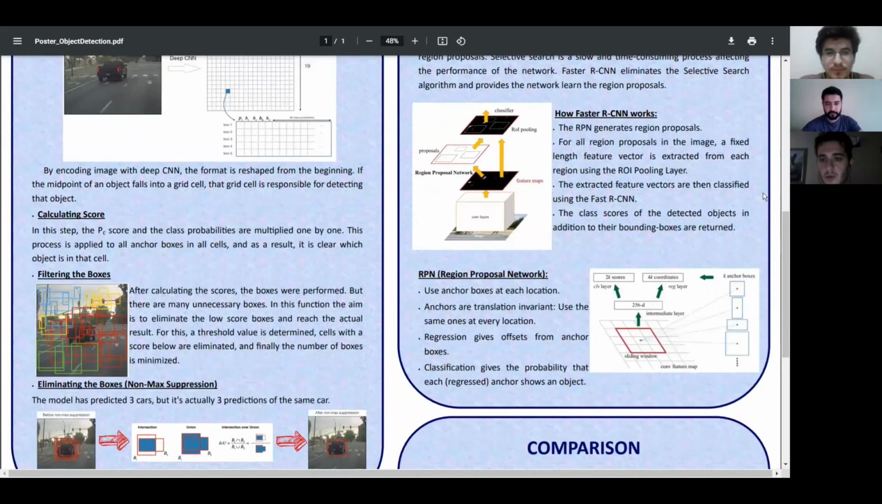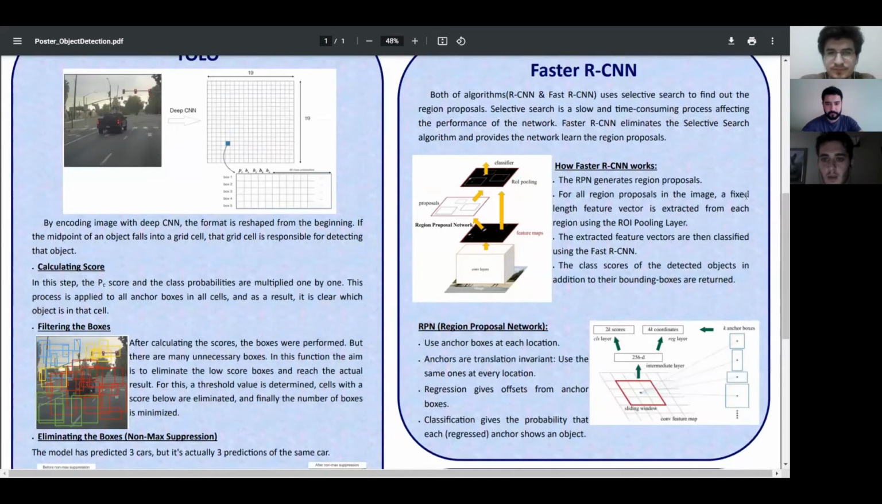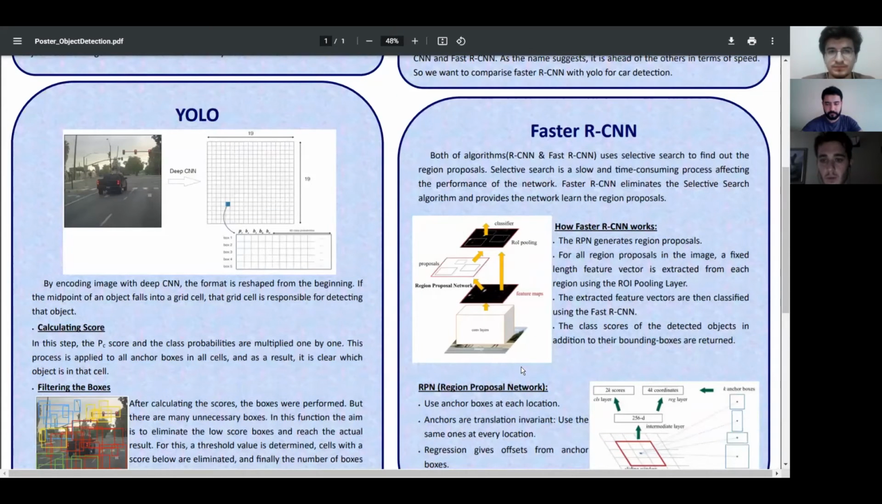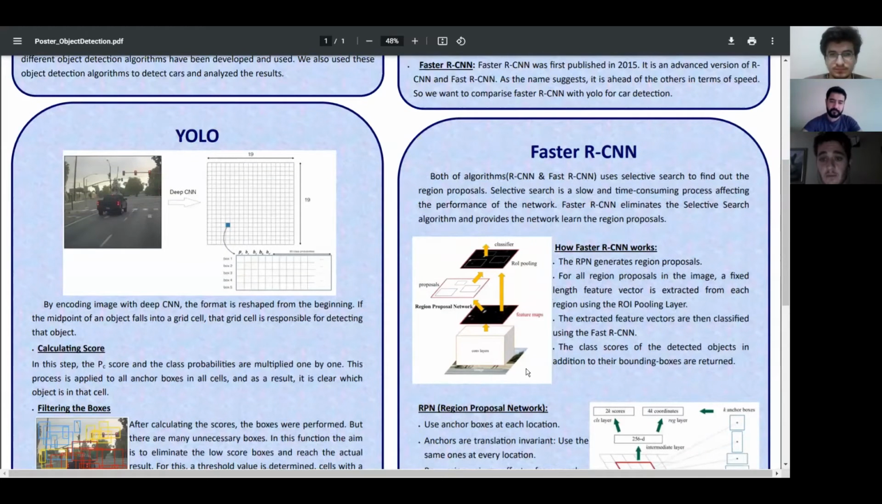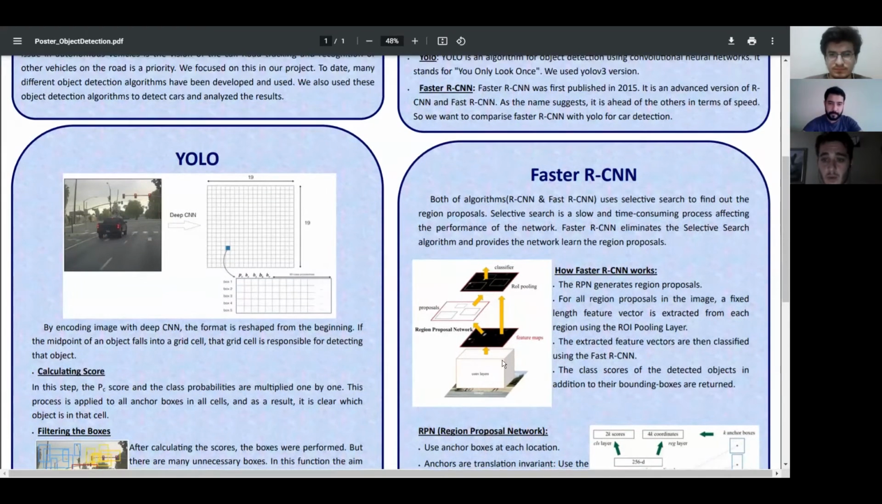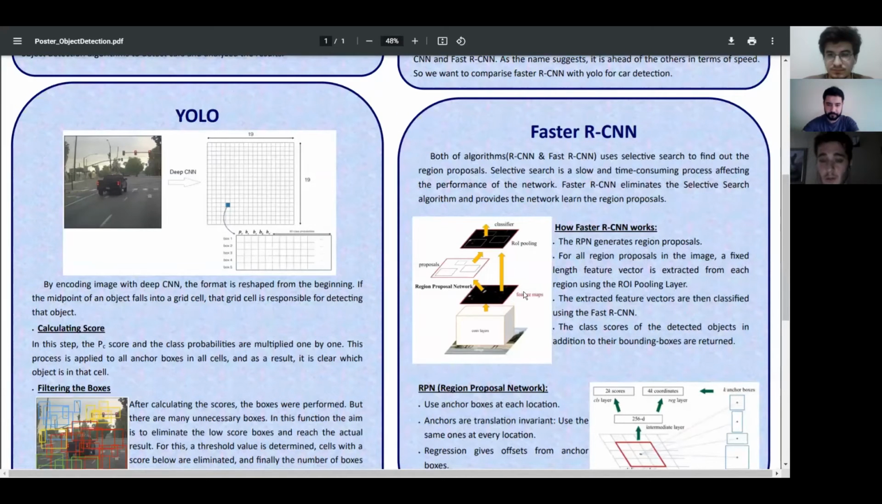I'm going to talk about Faster RCNN. How Faster RCNN works: the RPN generates region proposals, and for all region proposals in the image, a fixed-length feature vector is extracted from each region using the pooling layer, and the extracted feature vectors are then classified using the Fast RCNN. The class scores of the detected objects, in addition to their bounding boxes, are returned.